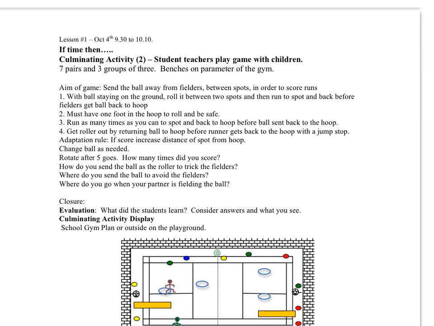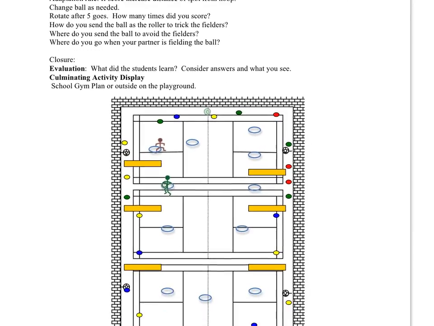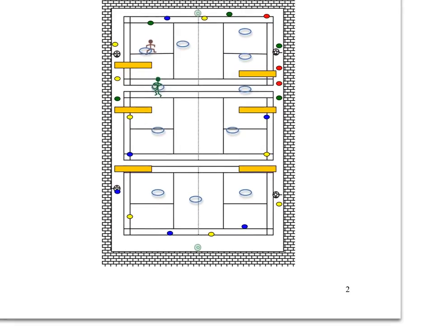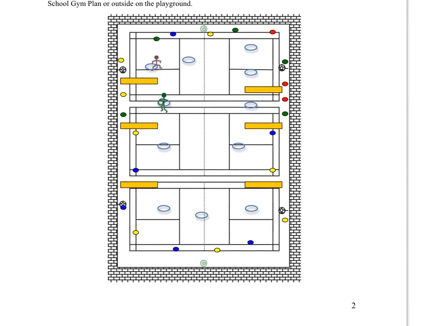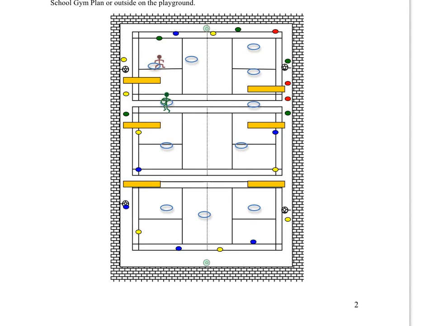Here's a culminating game to put together, evaluation, and then the drawing of the gym for the roll and run if we had to work in a small space with the 24 students we had to work with. That's the type of structure hopefully you'll be able to achieve.